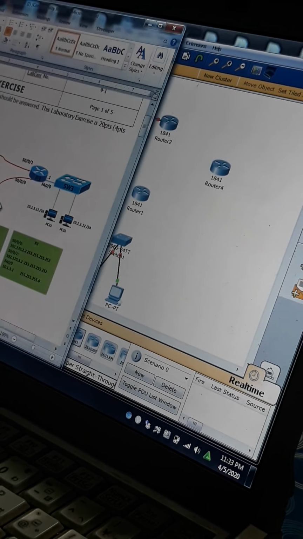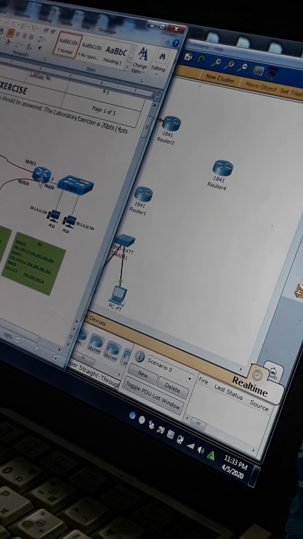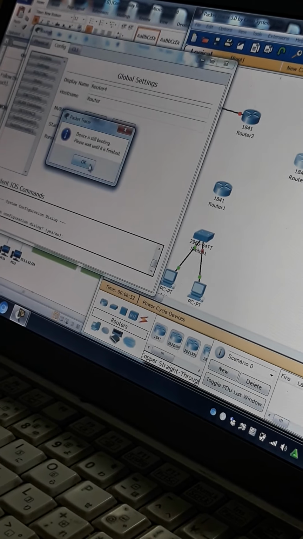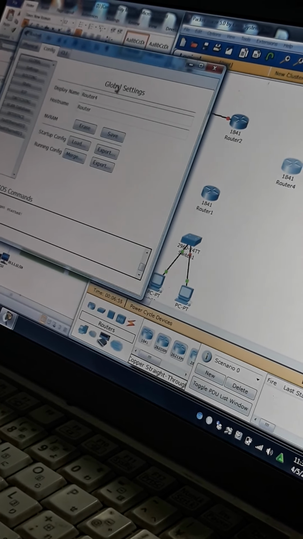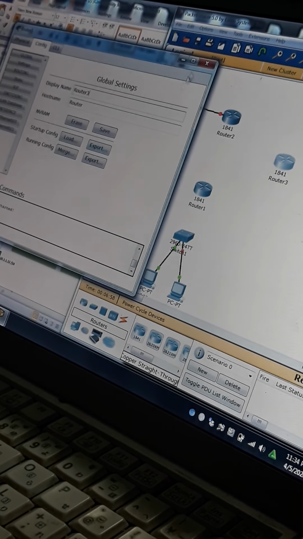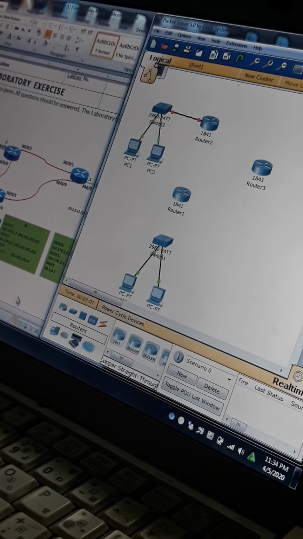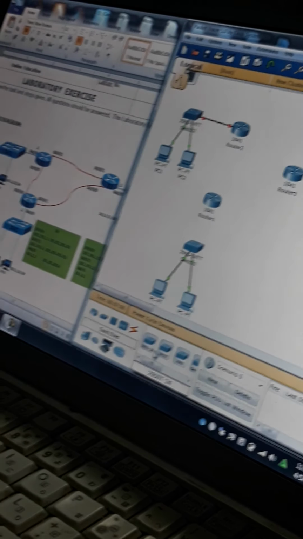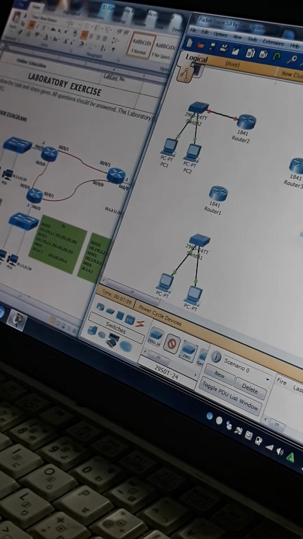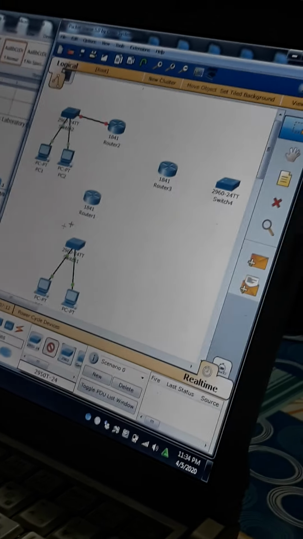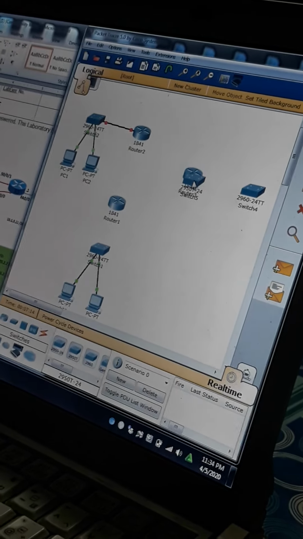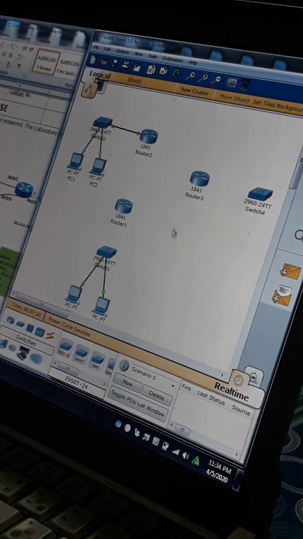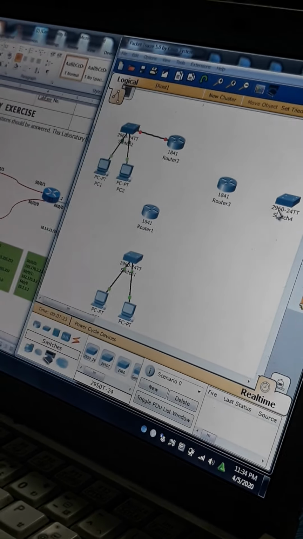So this will be router 3. I'm gonna name it router 3. Okay, so router 3, and then beside that router 3 there's still one more switch, that's a 2960. Then this router and switch should be connected. Oh, sorry. So this is switch number 3.